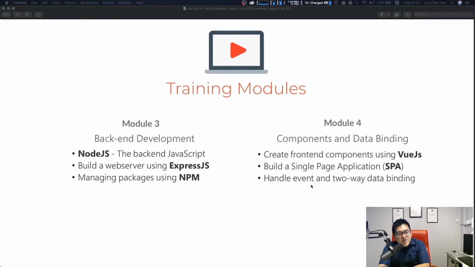And when it comes to module 3 and module 4, we move on to back-end development. So in back-end development, you are going to learn how to write programs using JavaScript for the back end. In module 2, you learn how to write JavaScript for the front end. Now you learn how to write JavaScript for the back end, and how to manage packages and use Express.js. Now, in module 4, we're going to learn how to create the front-end components using Vue.js.